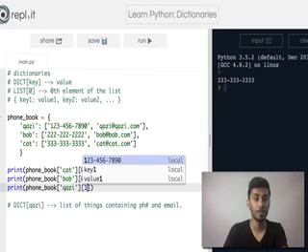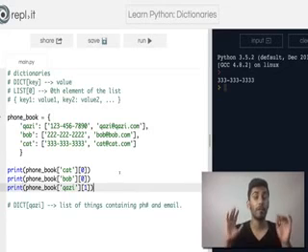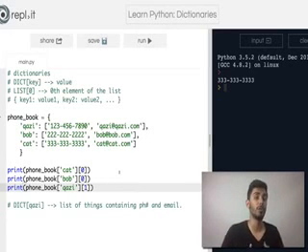Okay, that's it for dictionaries, and we will get into its better use cases later on.